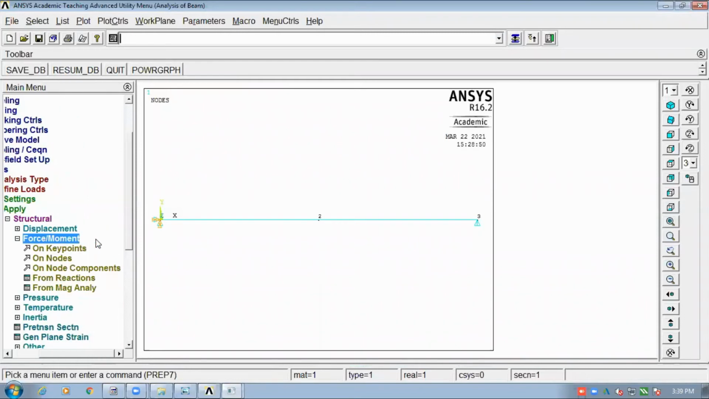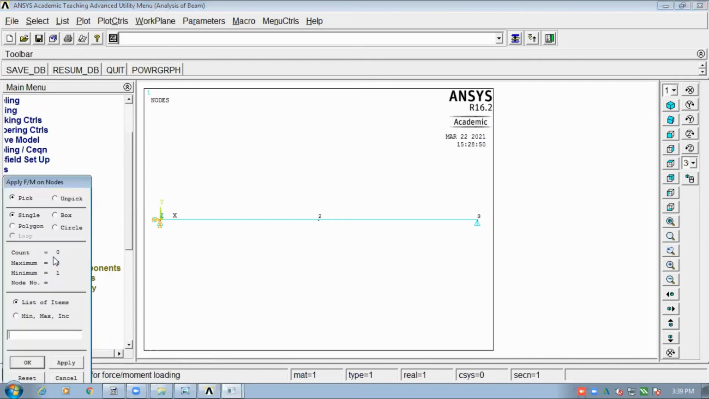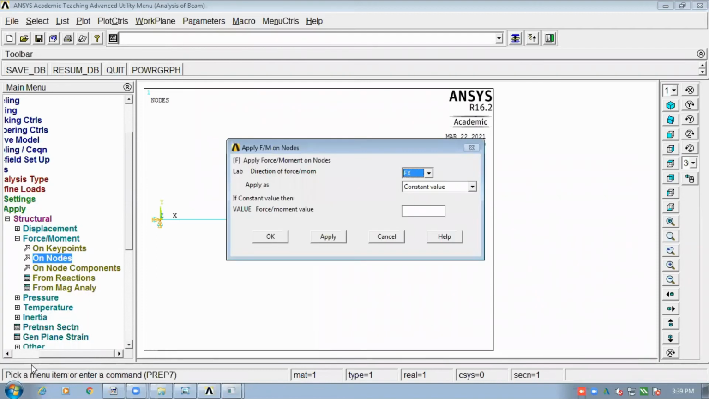I need to go to force or moment, right? I will go to on nodes. Obviously, I need to apply the force at node 2, so I will select on nodes. Now this window is coming. It asks you to pick the node where you want to apply the force. So I will select node 2. Now I will say okay. When you click it here, the node number is going to appear here, and the number of nodes you have selected is going to appear here. Now I say okay.